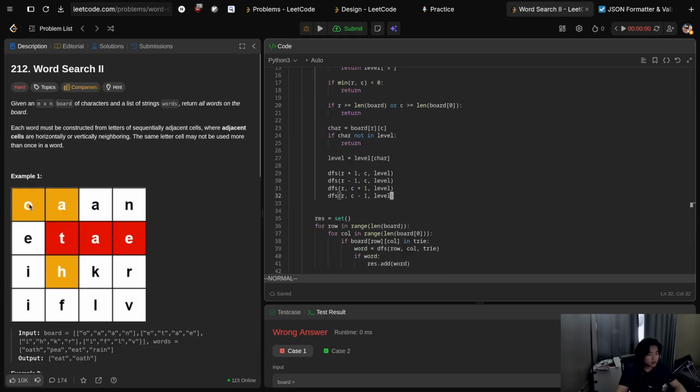Like, for example, we found O. We try to go up. That fails. Or actually goes, that fails here. Then we try to go left or down. That fails. We try to go right. That does succeed. So we'll go here. We're still on this call. Then we move on. Then we try to go up. That actually does work. So we go again.